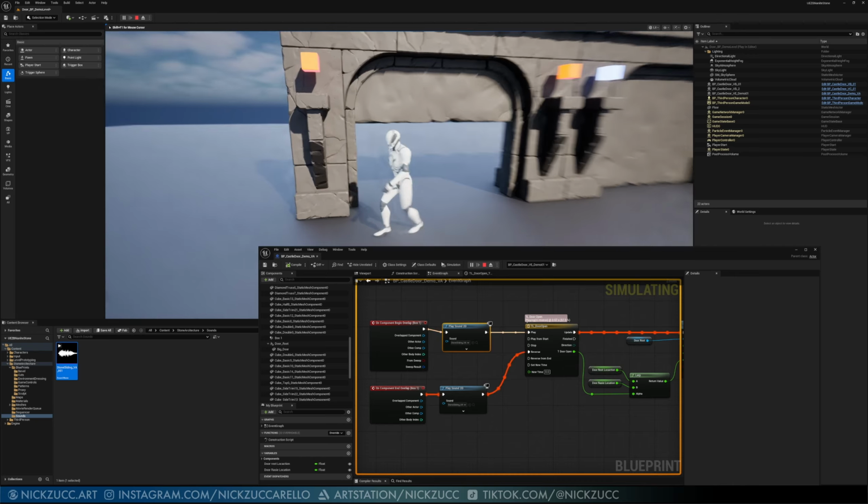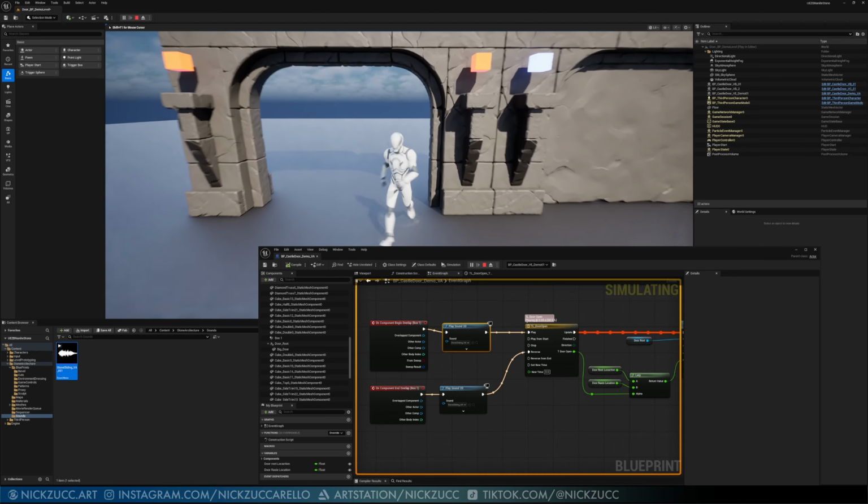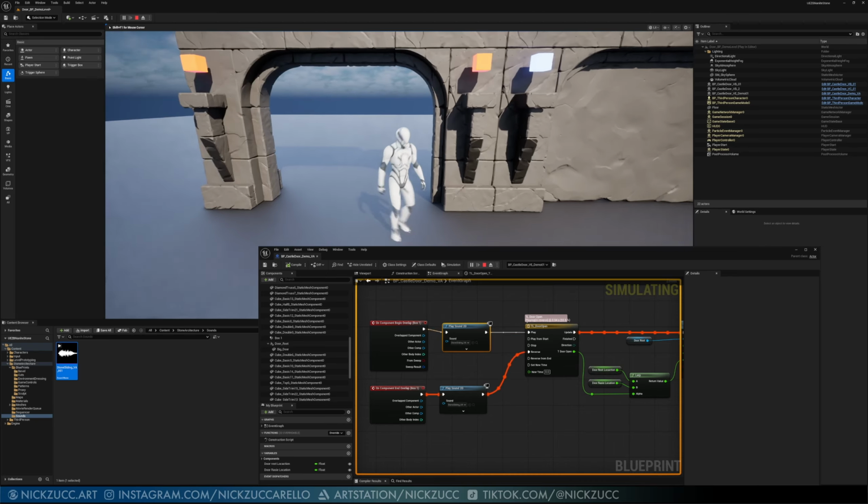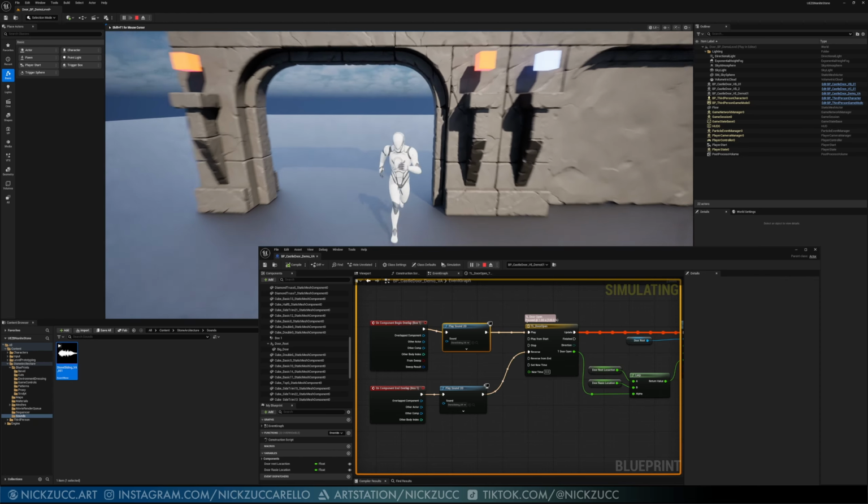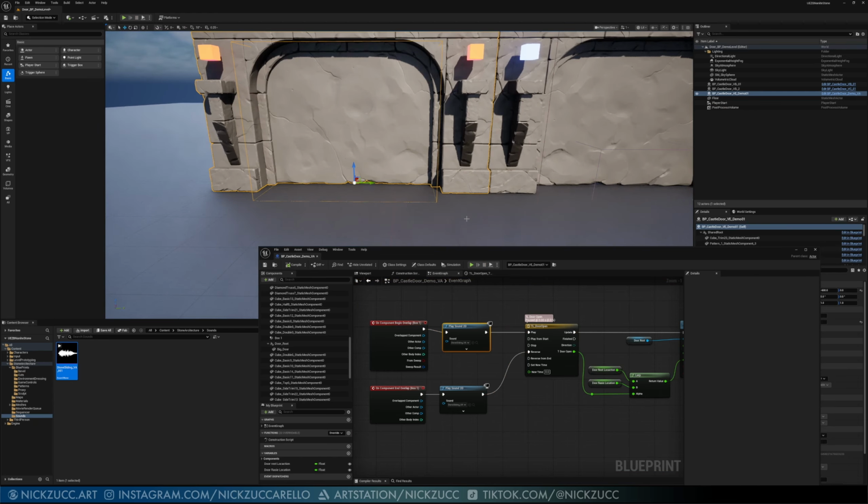So one of the problems though is that if I just spam this going back and forth, this sound effect is not too bad, but there are some sound effects where it just continually builds on itself over and over and over again.